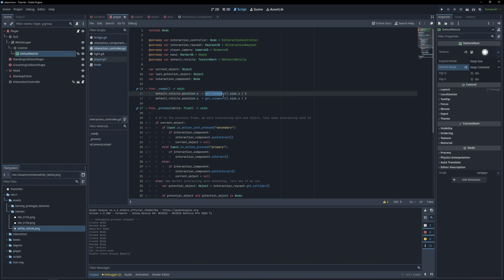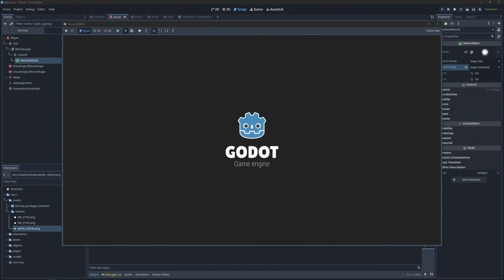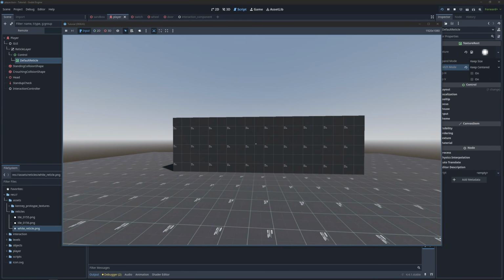So get viewport just tells us what's the size of the game right now, whether it's windowed or on a different sized monitor. And so this will get our reticle in the center of the screen, although there will be one slight issue, and I want to talk about it. So let's go ahead and run the game to show you. So you can see that white dot.